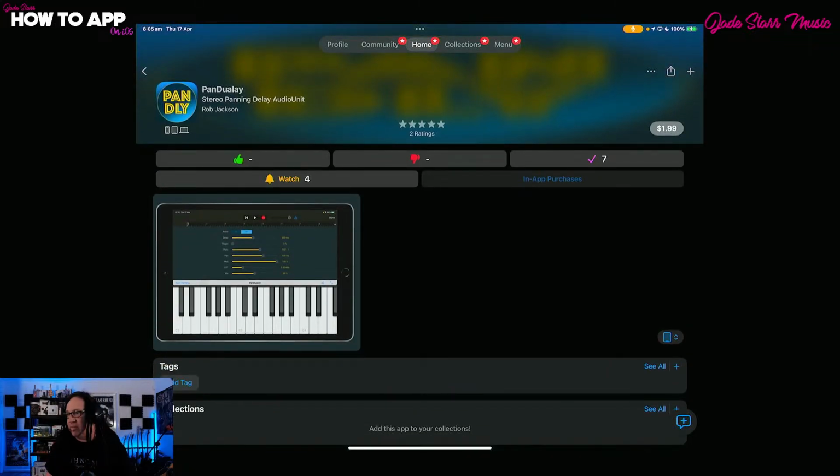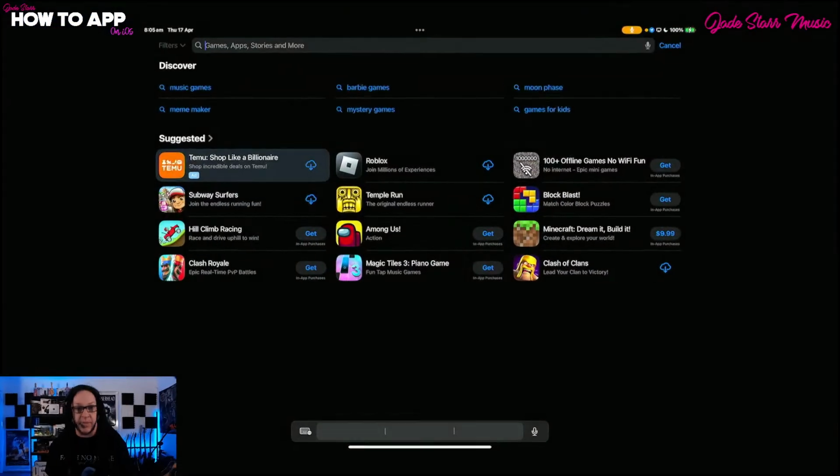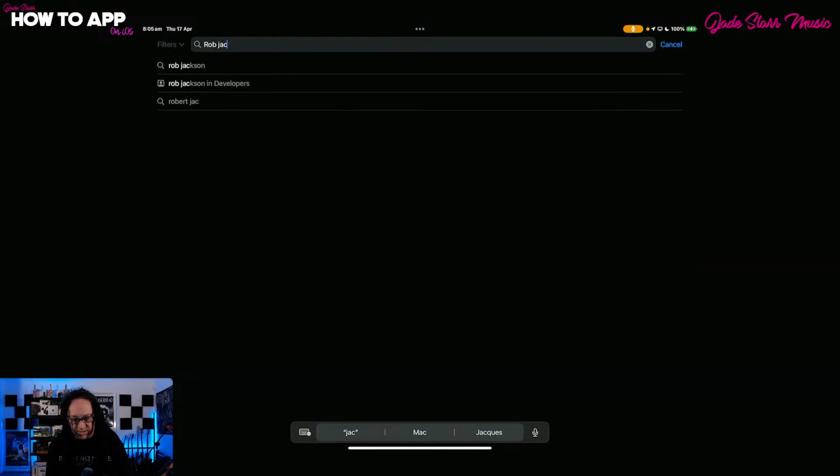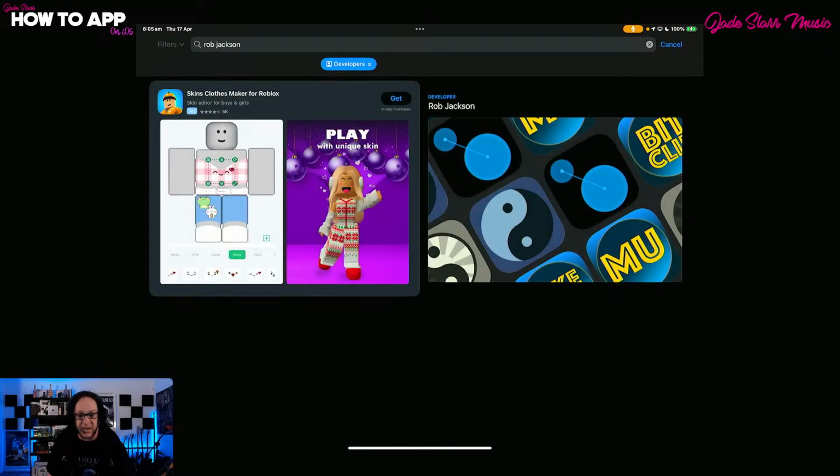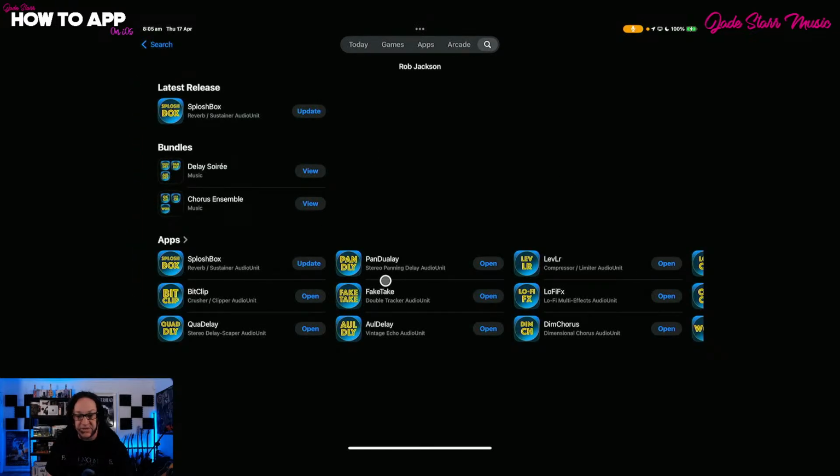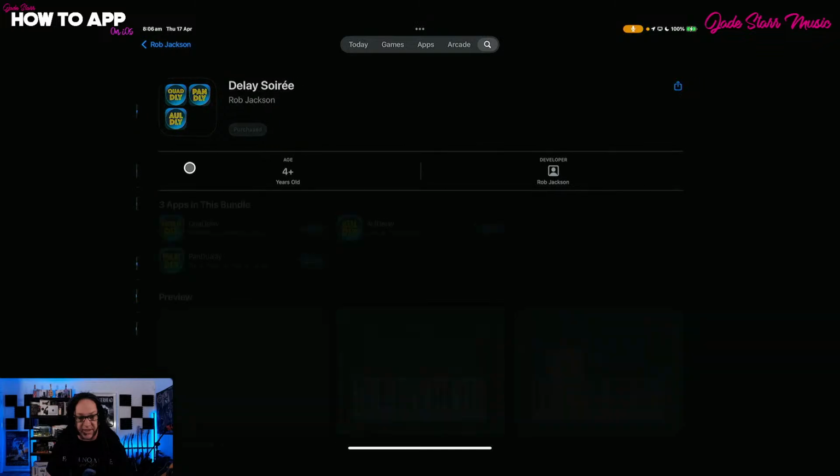Sweet. Now, I can't show you exactly how I want to show you, but let me do it this way. The best way to find Rob's apps is to come over to the App Store and write Rob Jackson, and you'll find Rob Jackson in Developers, and there he is right there, and you'll see all of his apps right here. But he has a pack here called Delay Soiree, and that has QuaDelay, PanDualay, and AUL delay, which we looked at in the last episode of Rob's apps that we took a look at. There's 3 apps in there.